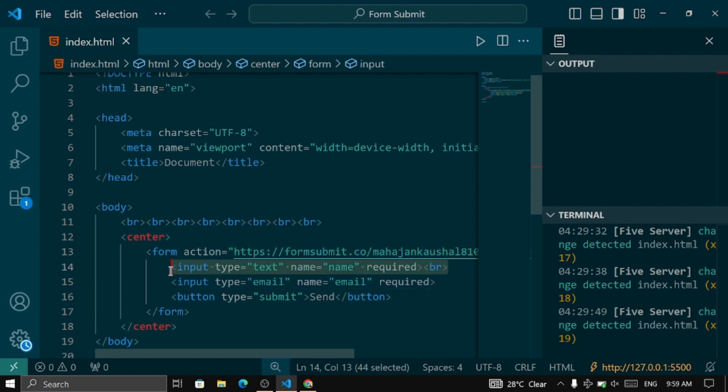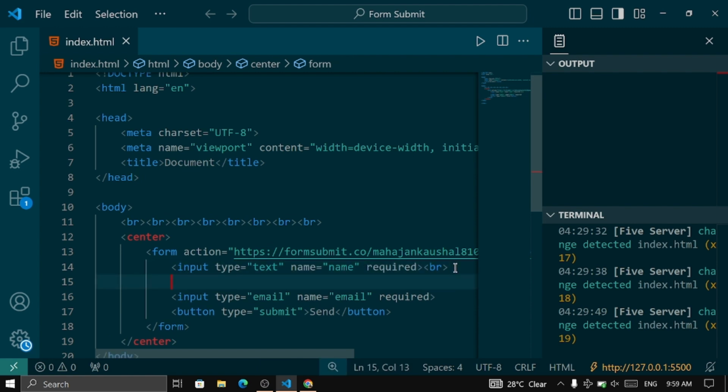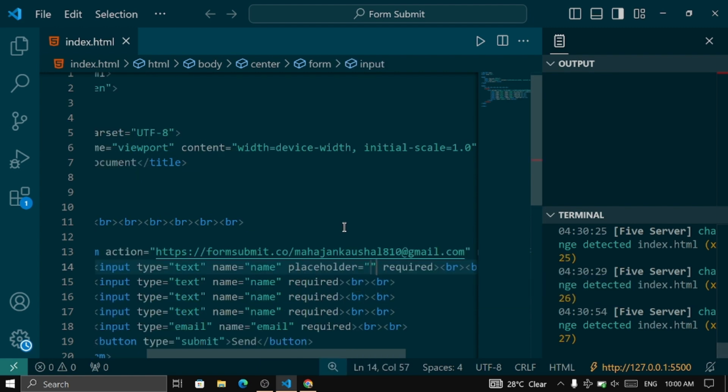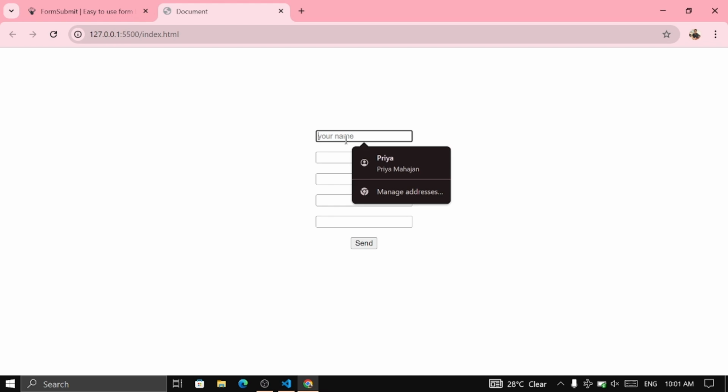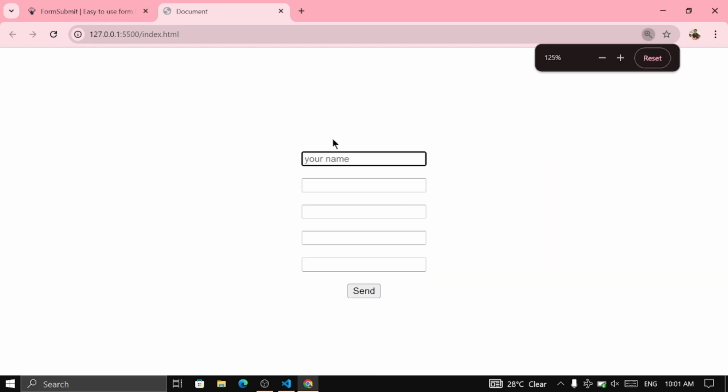I'm just going to copy this and paste it. I recommend that you use the placeholder. You will say your name. So you will be able to see what you need to enter here. You can just enter your name. For example, I will just say something. Okay, something, just okay. I will just zoom this and that's all.